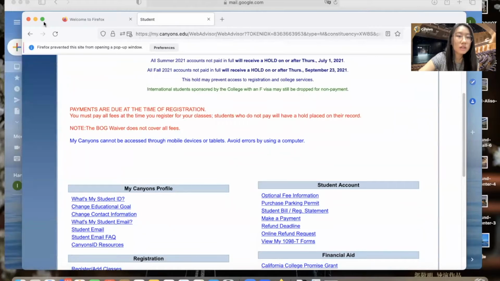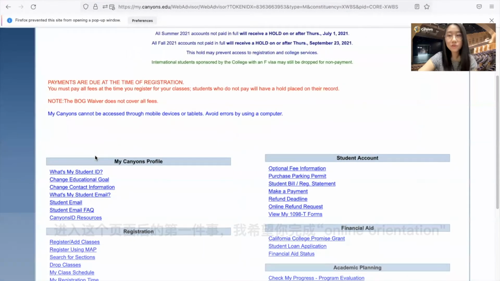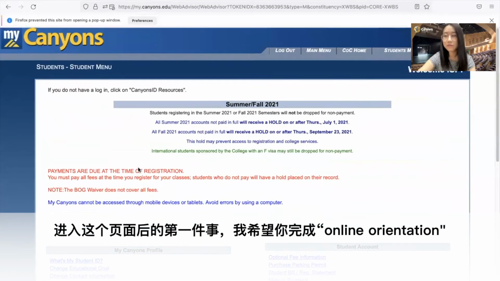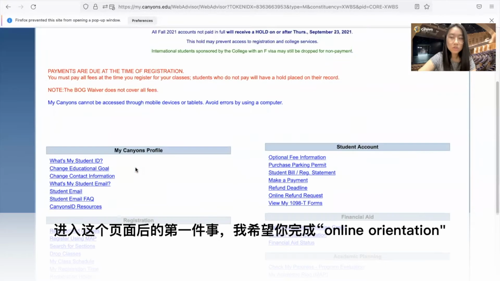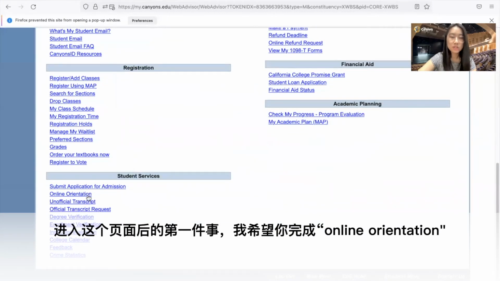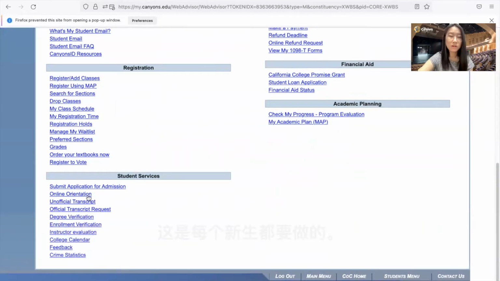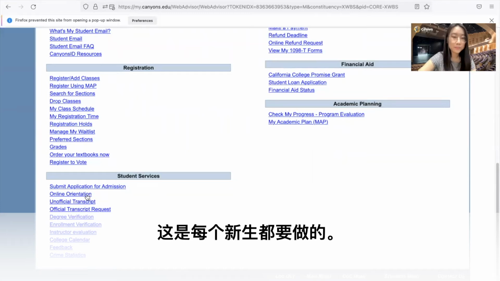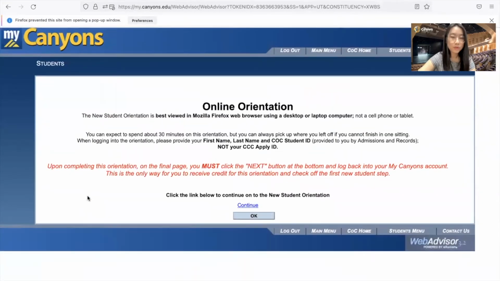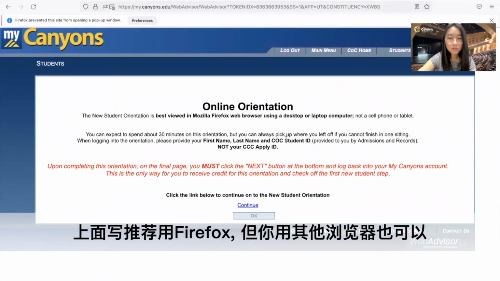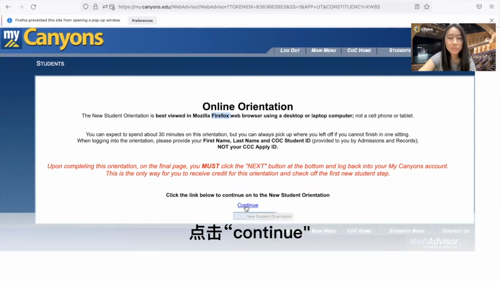The first thing I want you to do after you have entered this page is finish the online orientation. It's a requirement for new students. It says it works best with Firefox, but if you're using another browser, it's all right. It's just a suggestion. Click on continue.